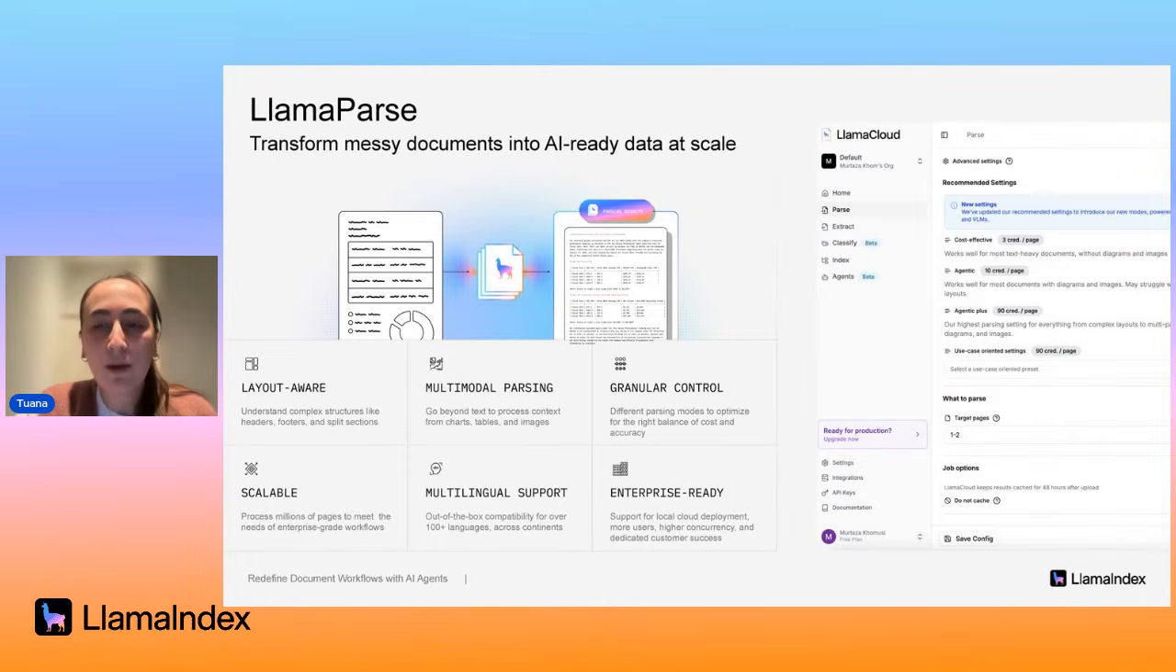So a quick intro into LlamaParse. You can think of LlamaParse as an agentic parsing tool, and it really is there to serve one particular problem that we face very often, especially when we're building AI agents that are supposed to work with real-world data.